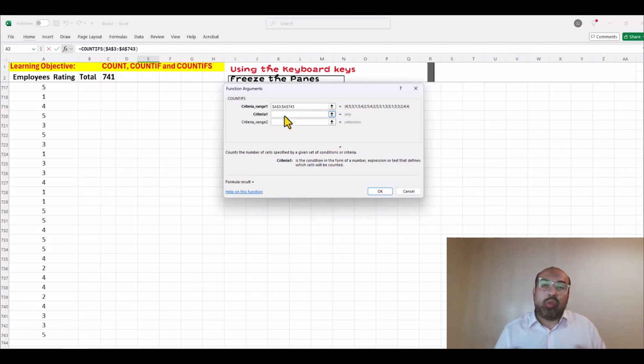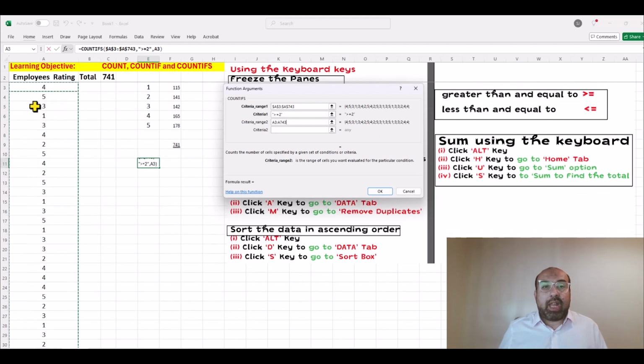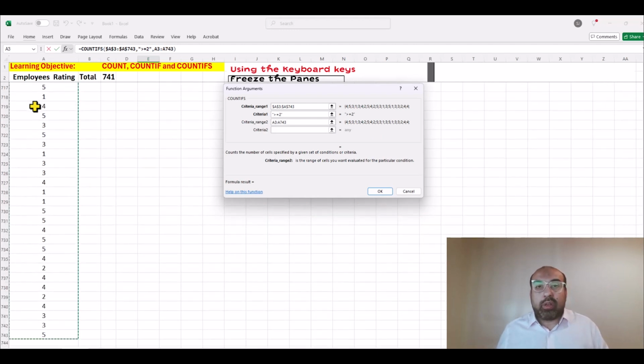And it is asking me what is my criteria. So I am going to count those numbers which are equal to or greater than 2. For the greater than sign, you will write this, and then equal to, and then I am going to write 2, because I want to find all those values which are greater than or equal to 2. I write this one, and then it is asking me for my criteria range 2, and again my criteria range is the same range. So I will select this range again, and I am going to click F4 to fix my range.